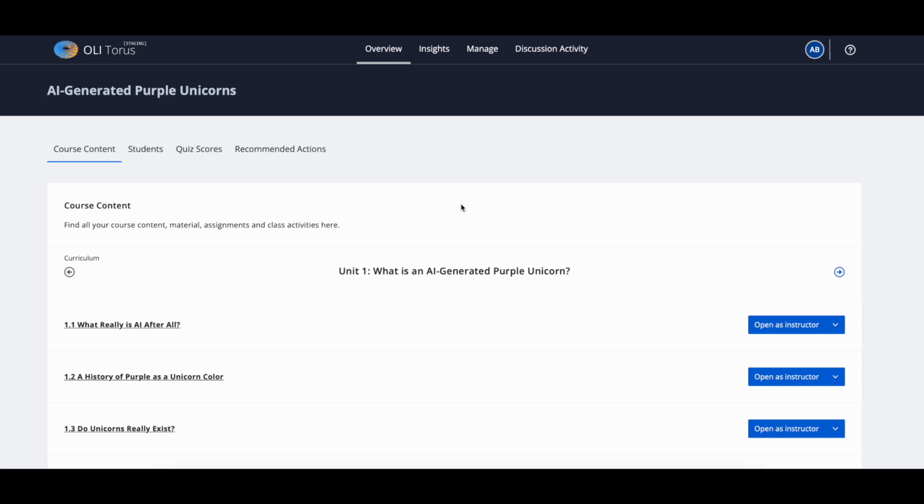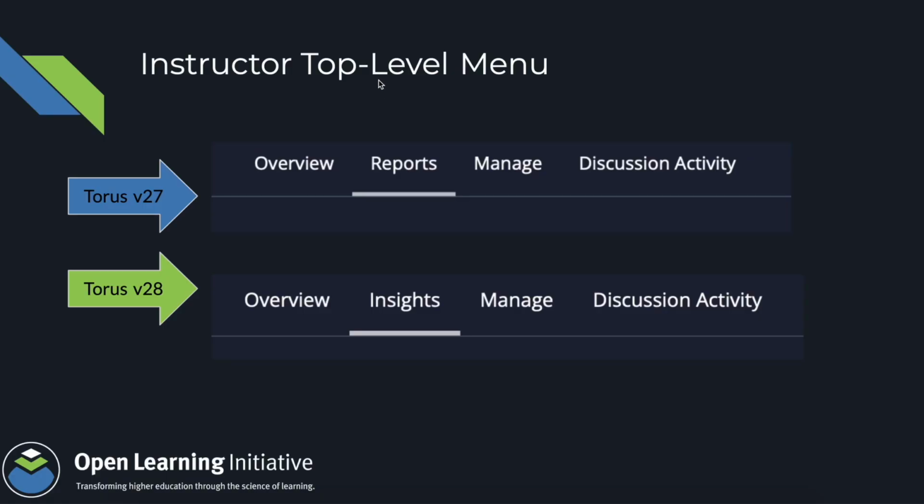All right, so now I'm going to switch to the slideshow so that we can do a direct comparison of these menus between version 27 of Torus and version 28. So I'm going to start by talking about this top level menu. And the main change here, as you can see, is that in version 27 we had a reports tab, and now there's an insights tab.